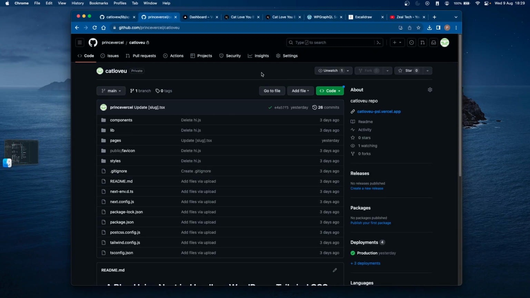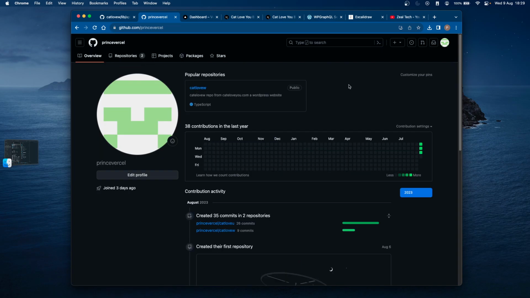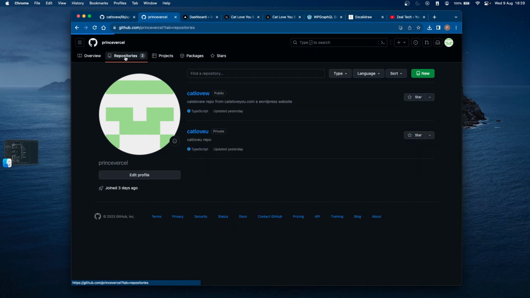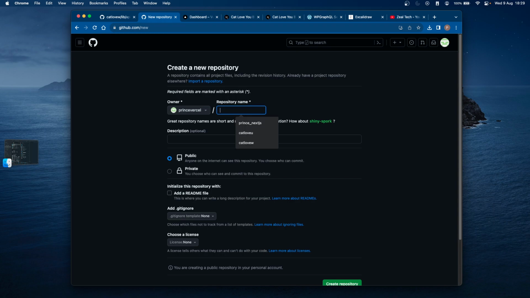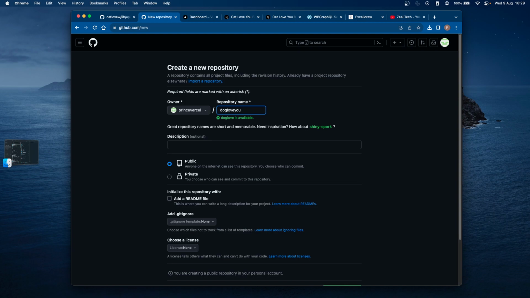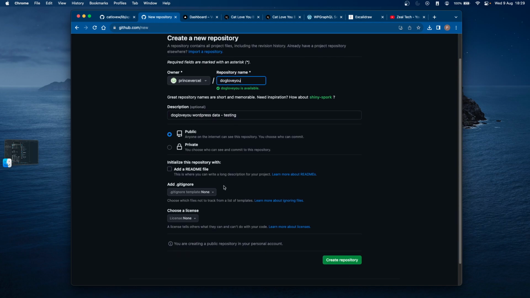Now what we will do next is create a separate repository in GitHub, right? For that, I will go to repositories and click on New. Let's say I give the name dog love you, WordPress data for testing. The description you can give whatever you want. This is the repository name I'm giving, dog love you, and I will just click Create repository, right?